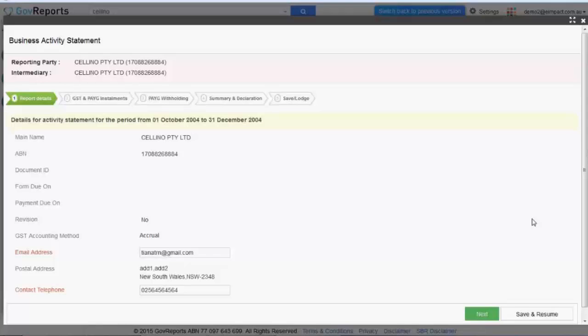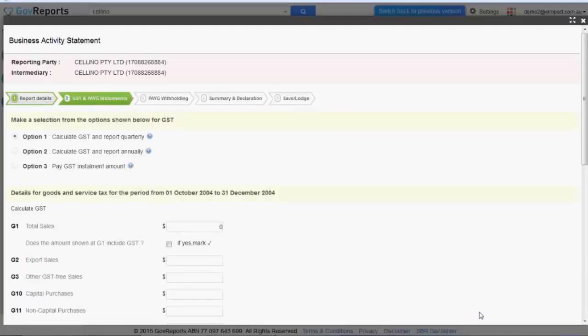Now, for those that are new to GovReports or haven't used GovReports before, it's a similar process if you do it online. The difference is that we skip a step where you can select the activity statements from the listing that the ATO has provided. So once you get to the form, it's basically the same. The only thing missing is the document ID and when it's due and so forth. These are basically pre-filled from the ATO. We don't have that, and we need to pre-fill that when the ATO is back online.